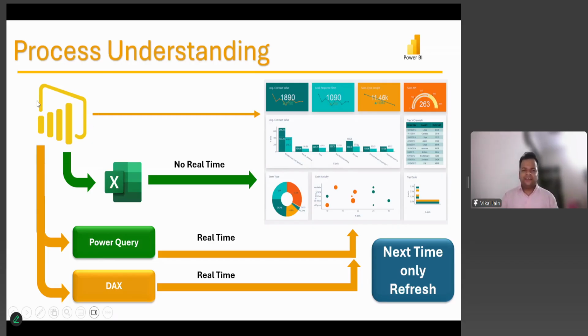But Power BI does not have any transformation tool like Excel. But Power BI can transform your data with two utilities. First is Power Query, which is a programming language. If we don't know programming, we can simply use the graphical user interface, which I'm going to show here today, and we can simply use Power Query here. And the second thing is DAX.